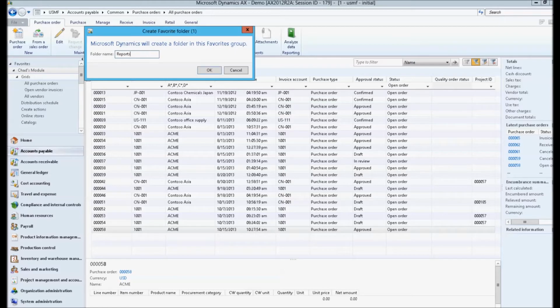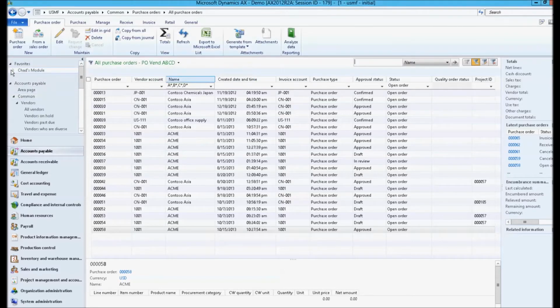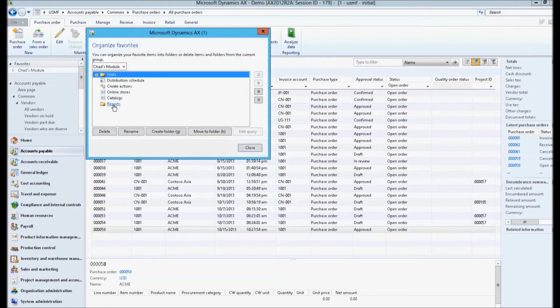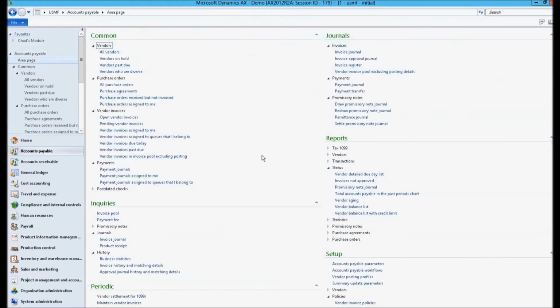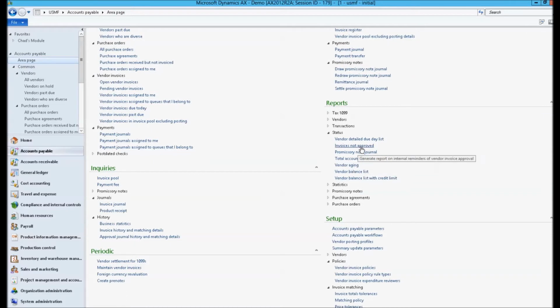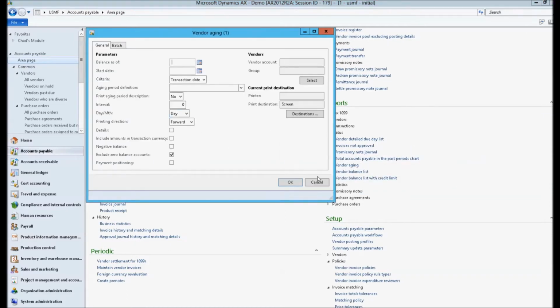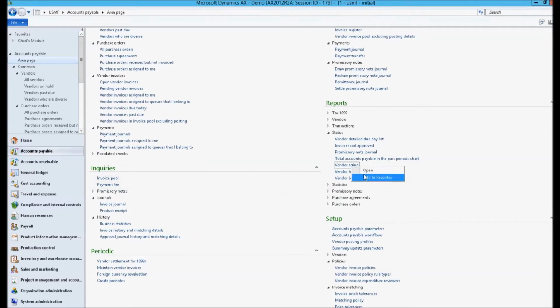What's nice about this is when you're in another module, you don't have to always click 8 times to get to the same place. What I find is it really helps users to create these, because it saves me from having to switch modules. Now I'm going to go to my report here, my vendor aging, because I figure that most times AP clerks will need a vendor aging report, and we'll say Add to Favorites.